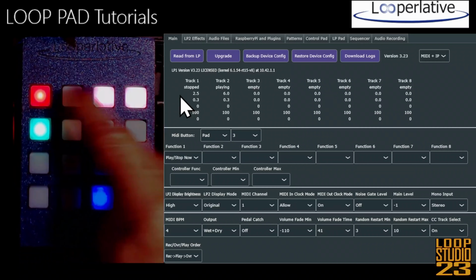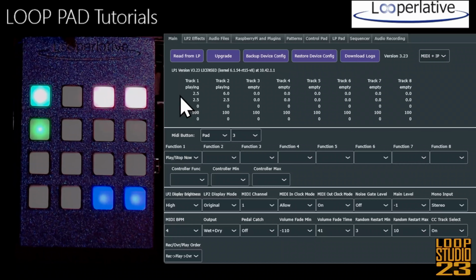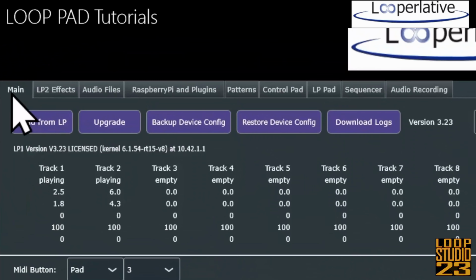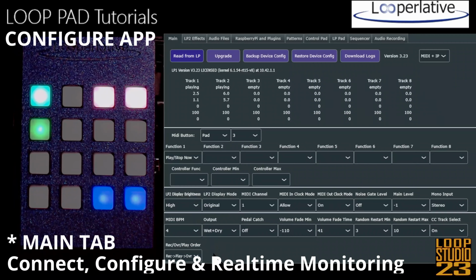Let's take a quick look at the Loop Pad app that's running on my computer. You'll notice there are 9 tabs. We'll go over each in detail later on, but to summarize. The main tab is where you can see and connect your device to the app, upgrade, save and load configs, set up your controllers and pad presets, set up device defaults, and observe individual track behavior in real time.